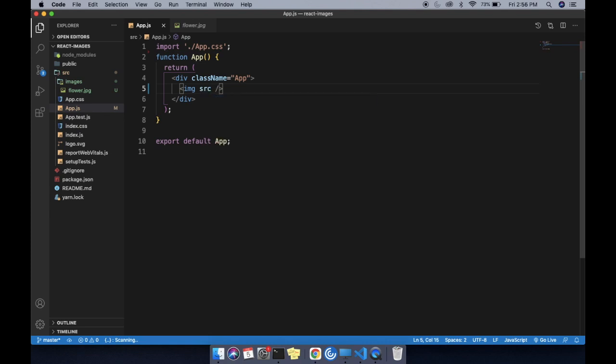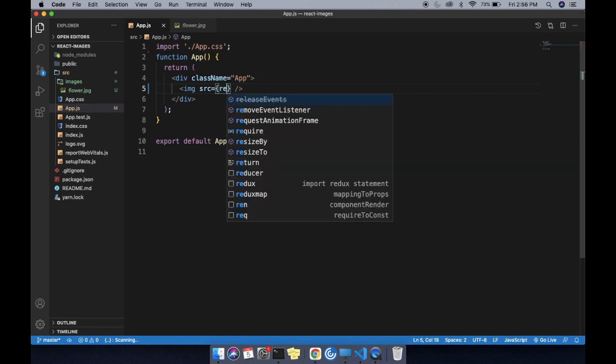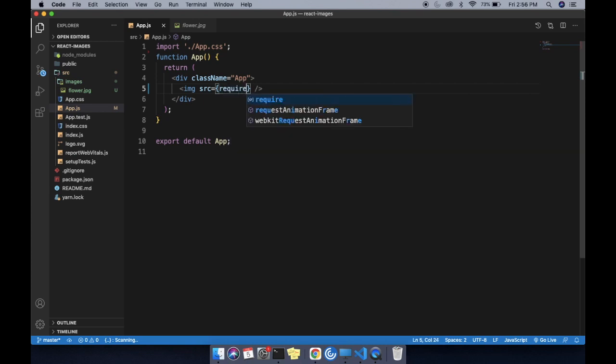In the src attribute, here we need to pass the source. In normal HTML, we will use just double quotes and give the path of that image, but in React it's slightly different. We need to use curly braces and use the require attribute. This is common; in the earlier versions from 16.3 onwards we are using this approach. Now it has been changed.